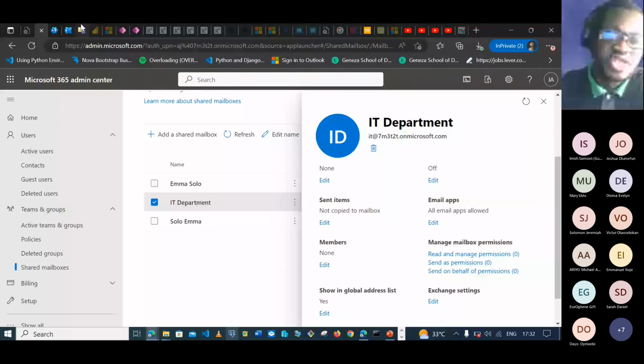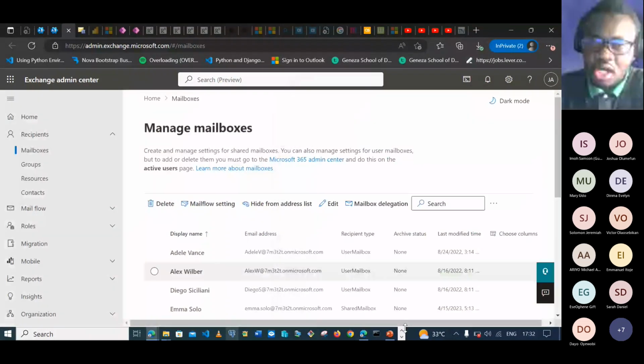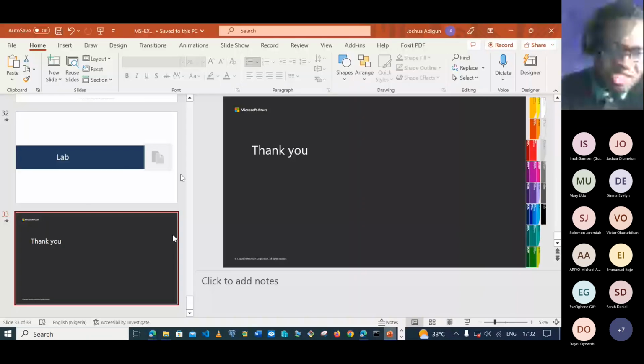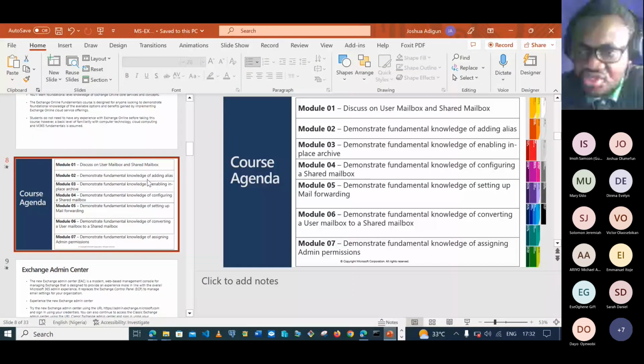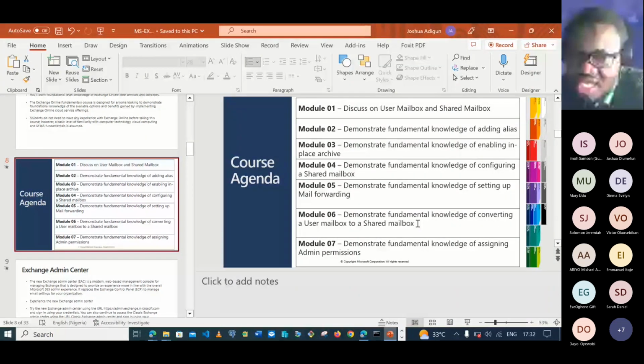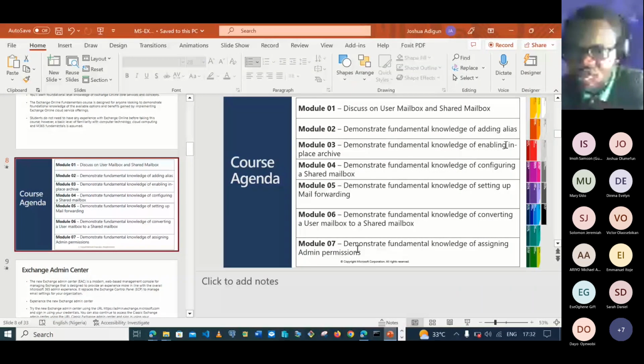So we have seen how to add all of these. Quickly, let me see what's remaining on our agenda. We have spoken about user mailbox, shared mailbox, alias. Quickly, I'll talk about in-place archive. I've spoken about in-place archive, however, I've not shown you how to enable that, and I'll talk about admin permissions.